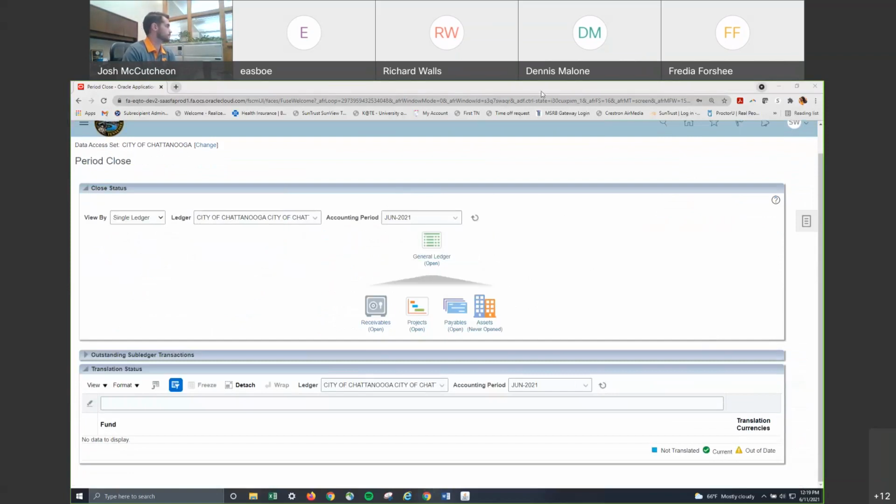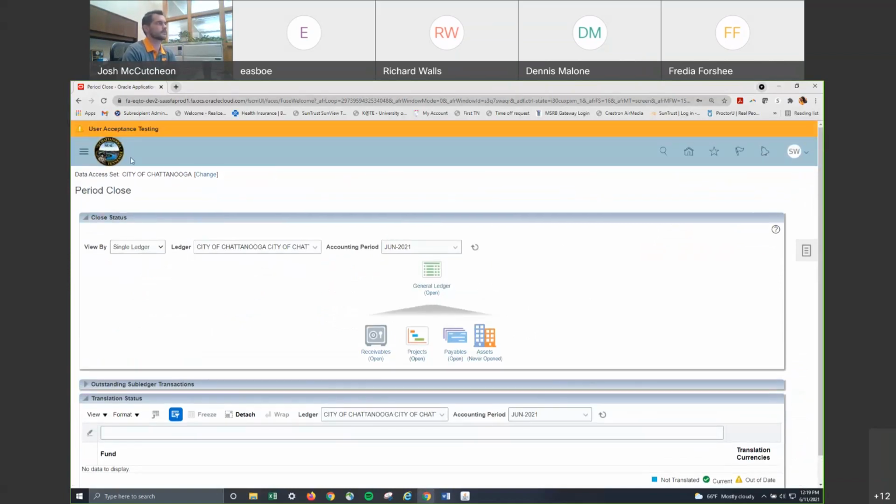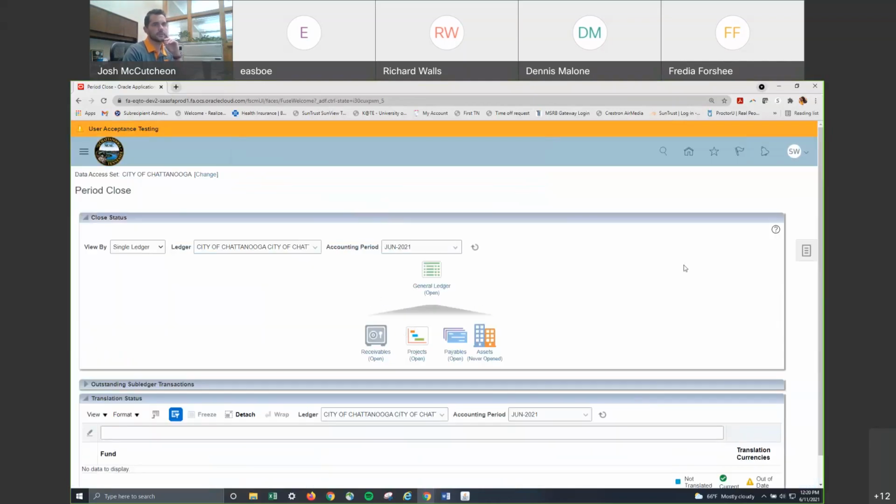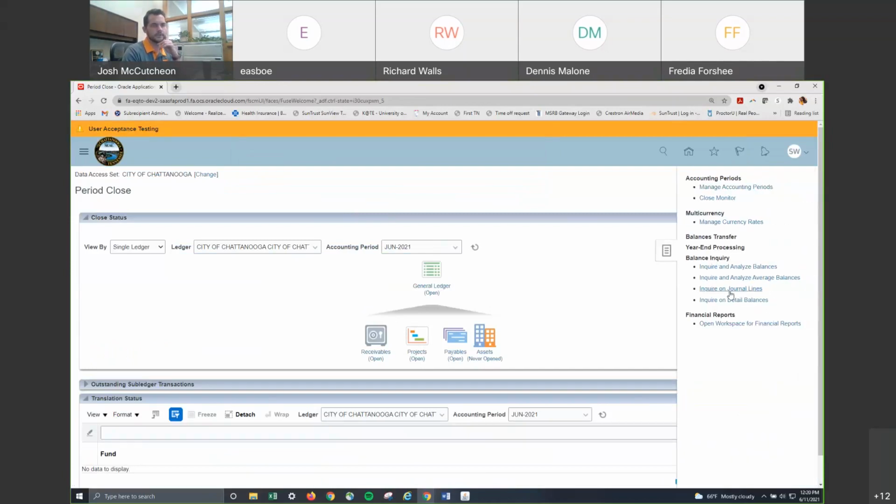Okay. So now we're going to look at inquire on detailed balances. So let me get back to the home page here. I'm going to click on the seal. So now we're back to our home page. For this one, we're also going to go into period close, and then we're going to click on the taskbar. And then right under inquire journal lines where we just were, we're going to hit inquire on detailed balances.